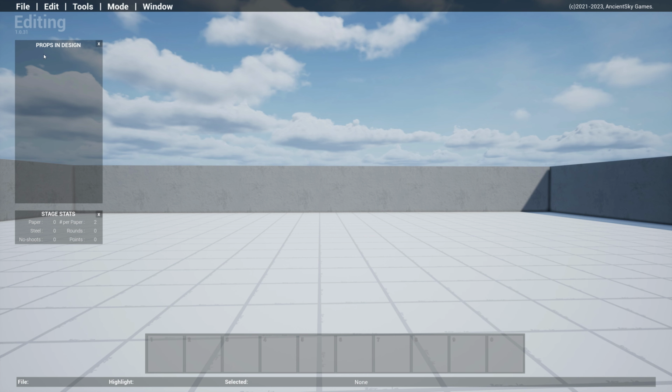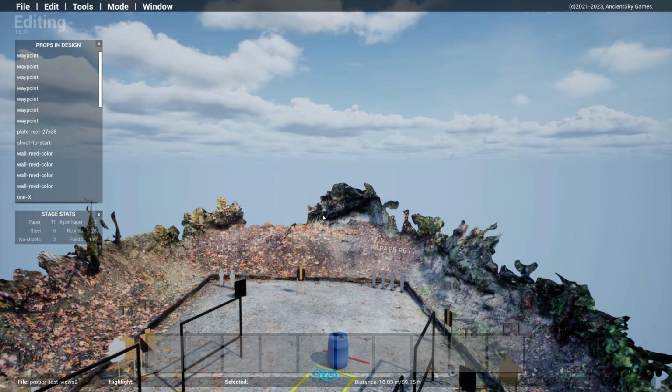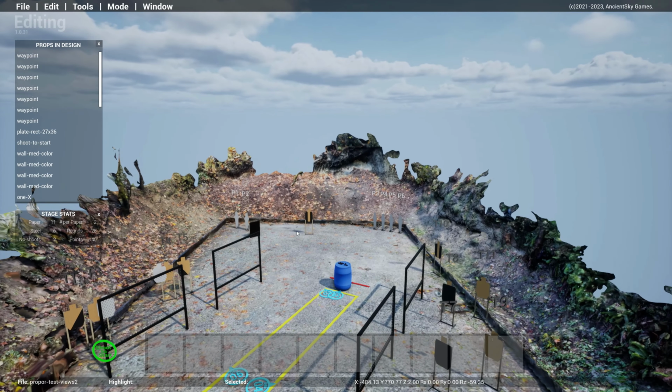So let's talk about this new thing called the Practisim Designer. The Practisim Designer is basically a list of props that are in your current design, right? If I go over here and drop in a USPSA target, you see that now I have a USPSA full target here. Let me load one of the existing files to show you how this works. As you can see, this is a very complicated stage design, and you'll see on the left here, I have a bunch of stuff that shows all the props I have in my design.